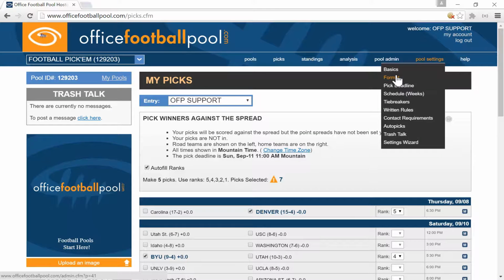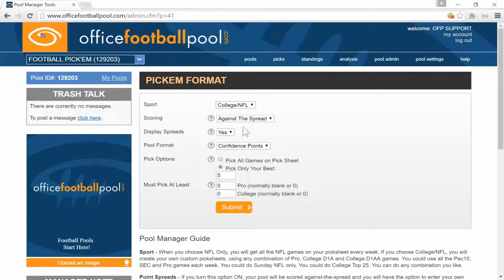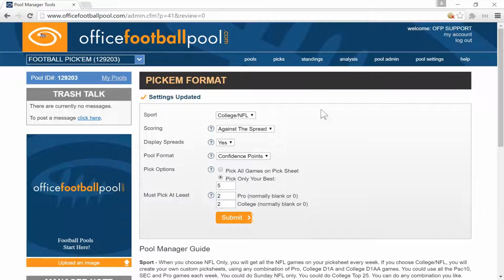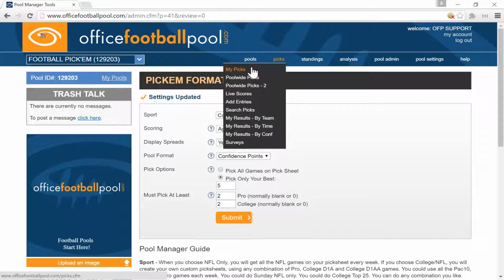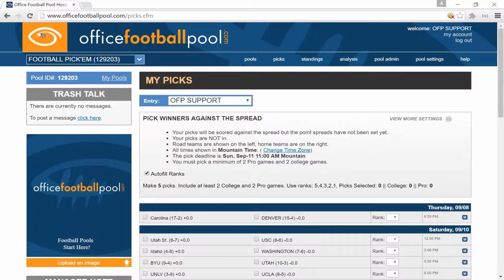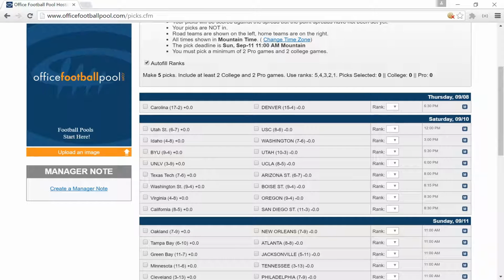There's another variation on this, especially when you're in a college NFL pool. You can say you must pick at least, say, 2 college and 2 pro. So I'm picking 5 games. I have to pick 2 college, 2 pro. You go back here, and it says make 5 picks, include at least 2 college and 2 pro games.